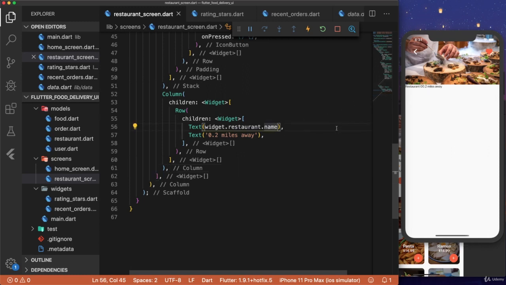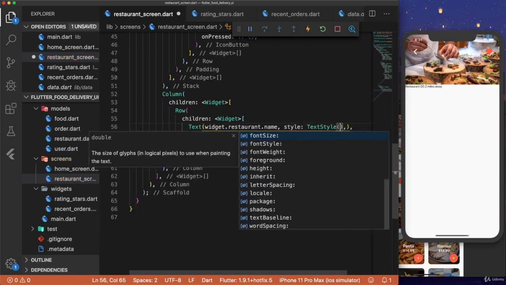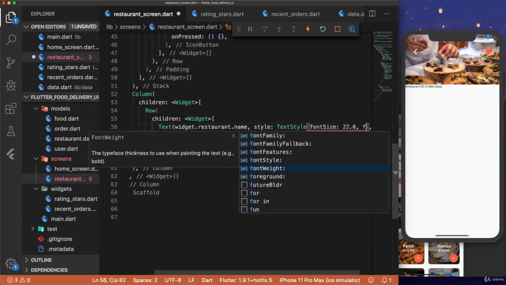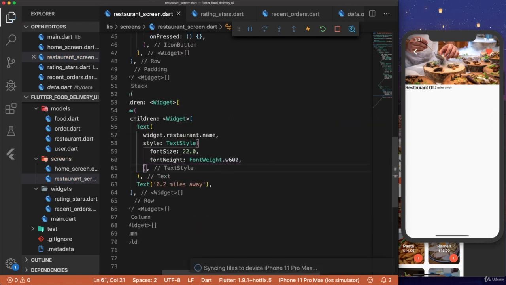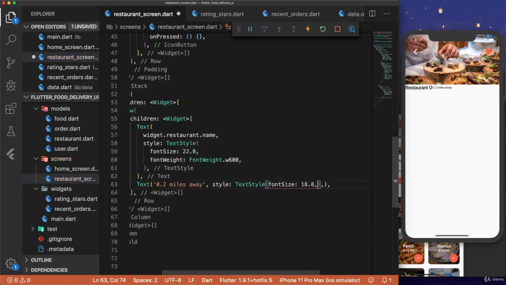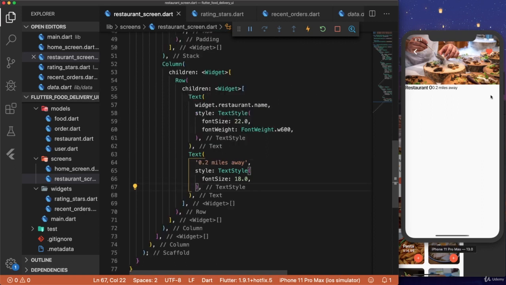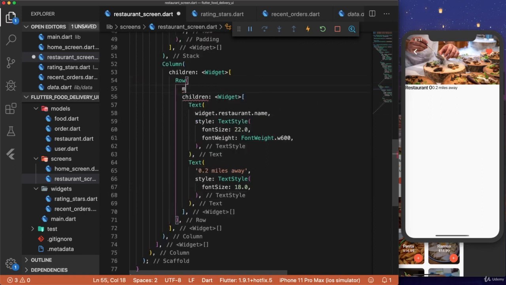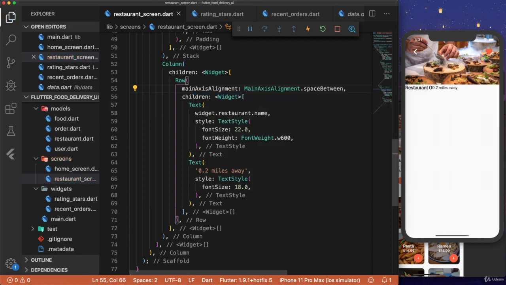Let's style the text. Style, text style, font size 22.0, font weight.w600. And then for the text here, style, text style, and we'll add font size 18.0. And as usual, to space these out, all we need to do is add main axis alignment to our row and set that to dot space between.